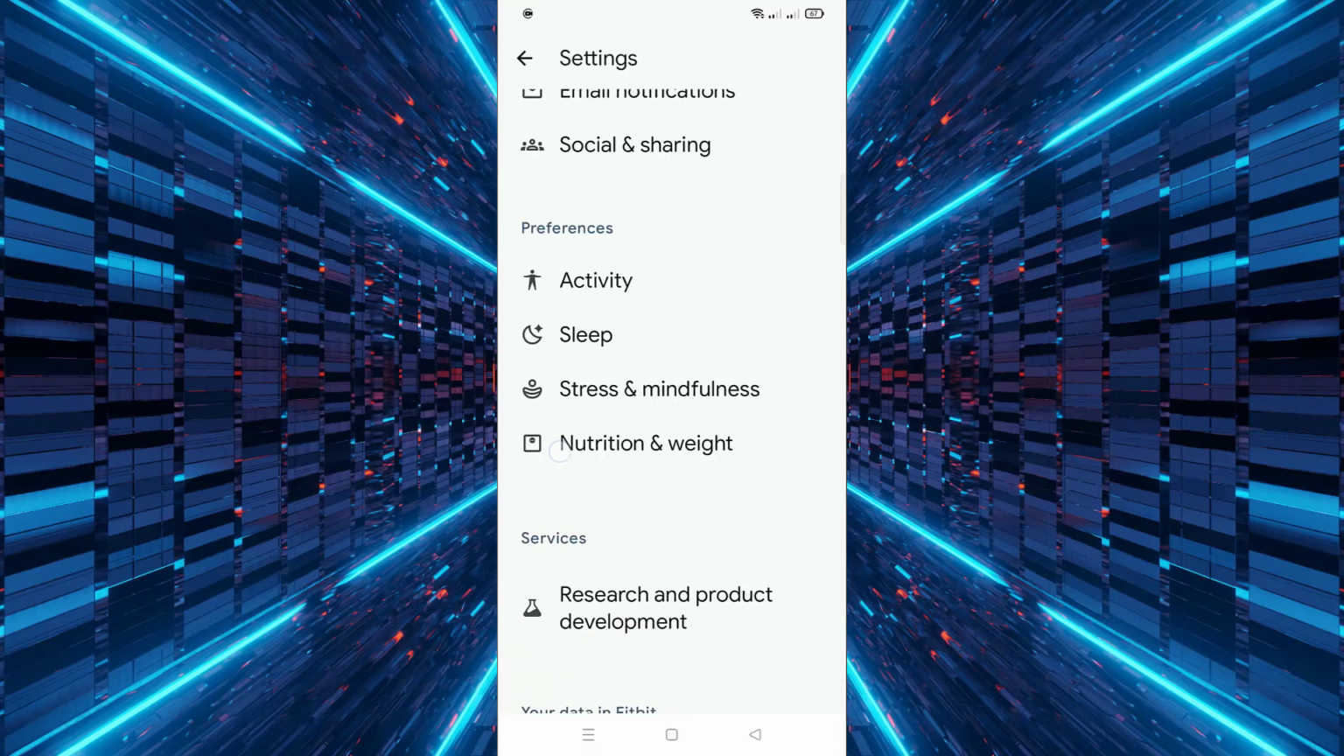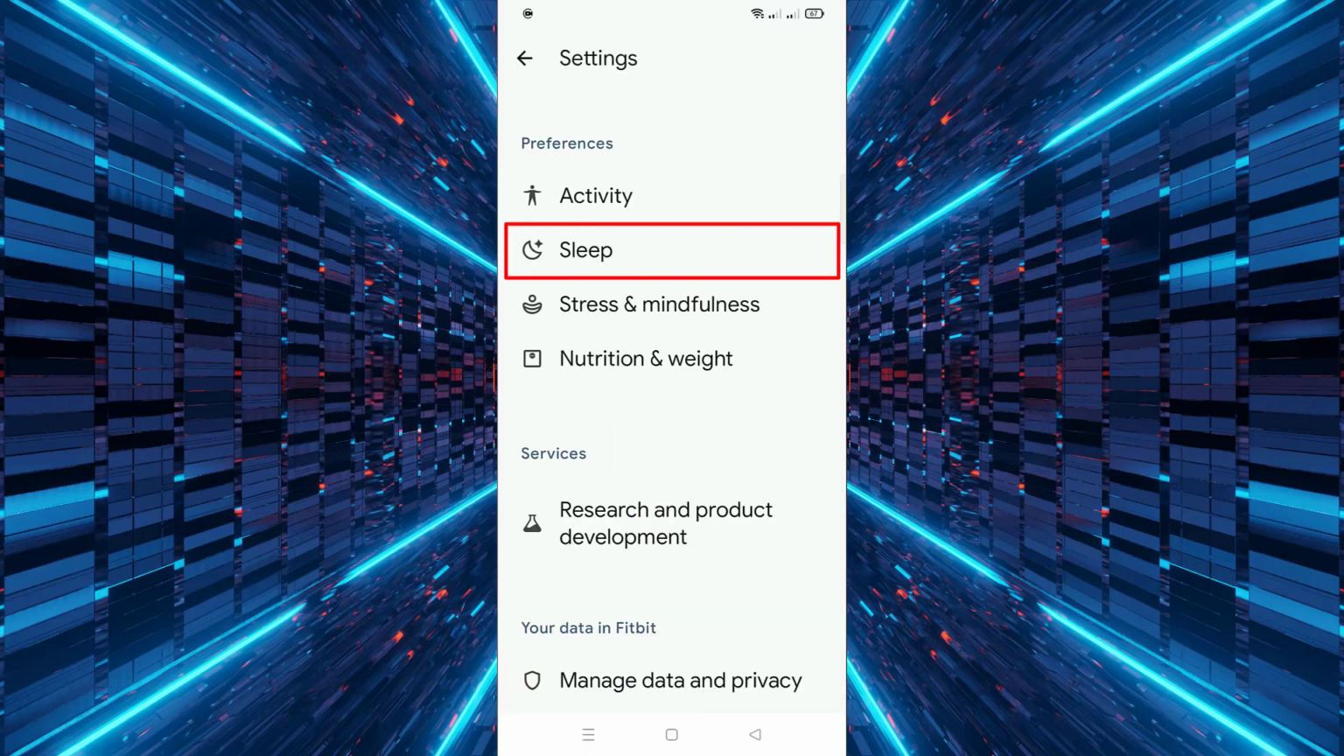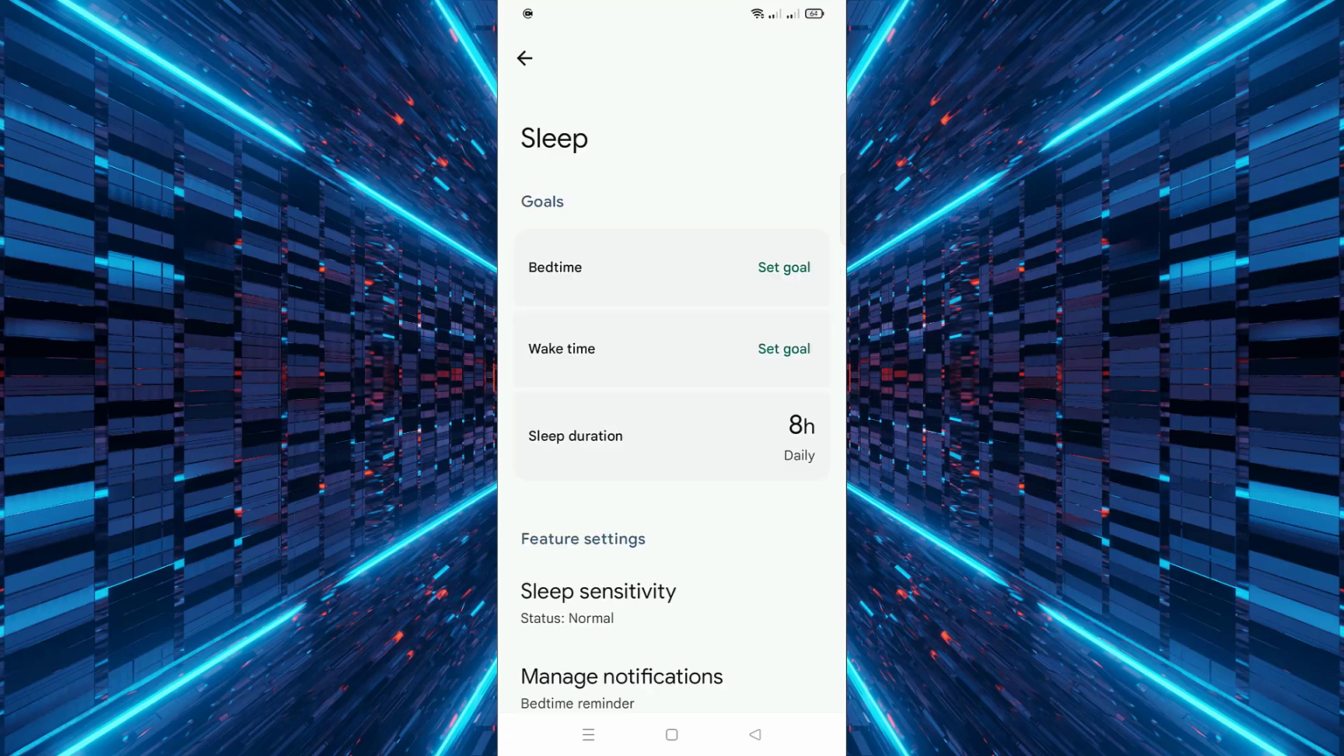Next, scroll down until you find the Sleep option. Click on Sleep to access all sleep-related settings. Then select the Bedtime option.